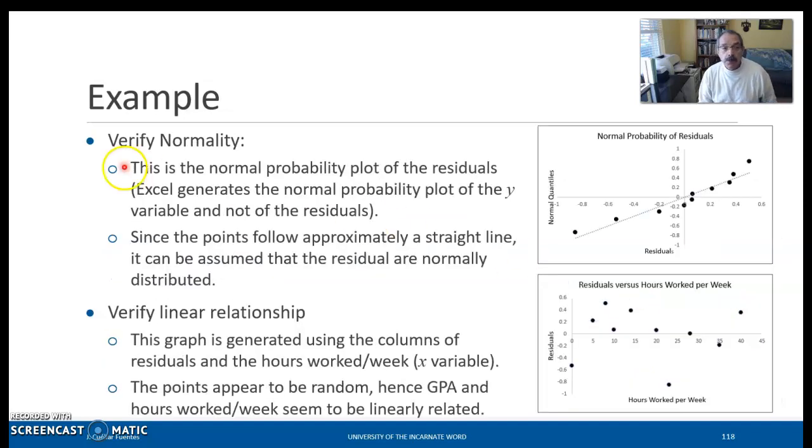Then we look at the normal probability plot, or the normal quantile plot, and you can see that the points follow a straight line, more or less. That's good enough for us to say that the residuals seem to be normally distributed. Then we look at the graph of residuals versus the x variable, the hours worked per week. Again, we see a pattern of points that seems random. If we accept that, then we say that the GPA depends linearly on the hours worked per week.